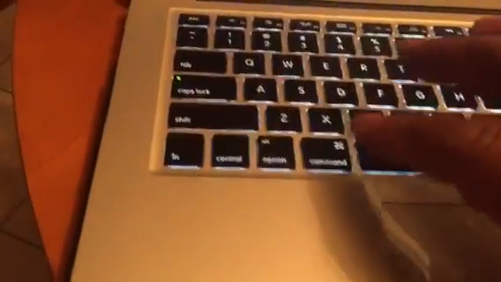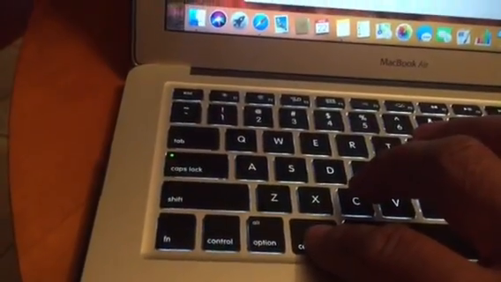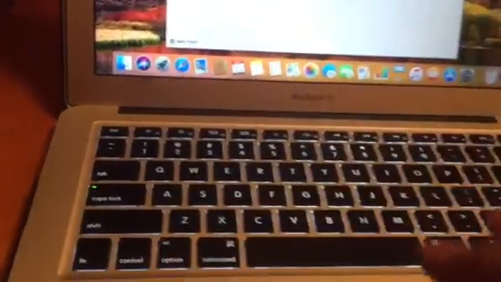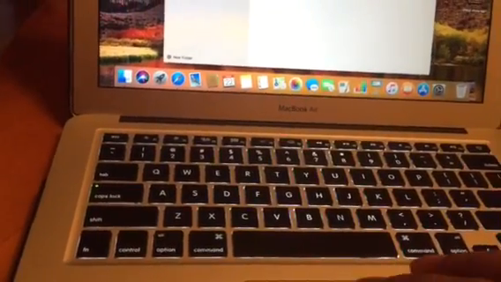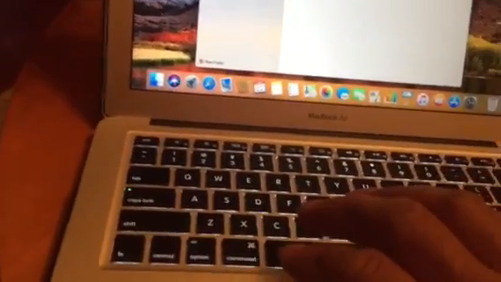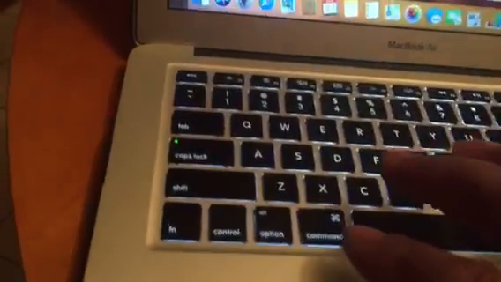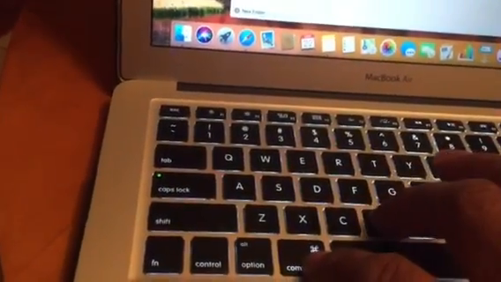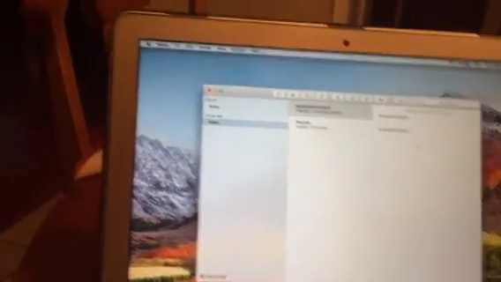Now you have to hit Command key and C, the letter C, that copies it. To paste it, you hit the Command key and V. And there you go. Now I'll show you how it shows on the screen.